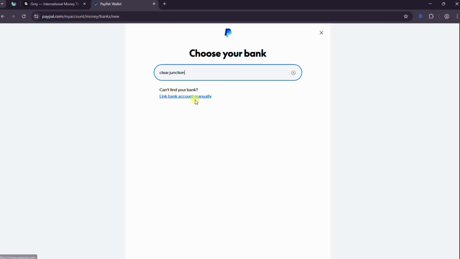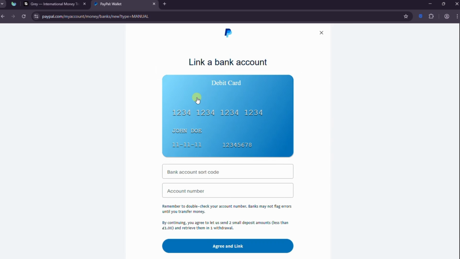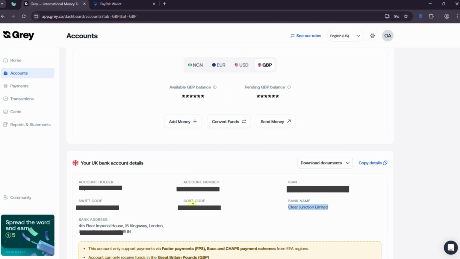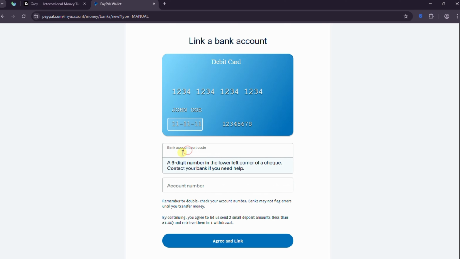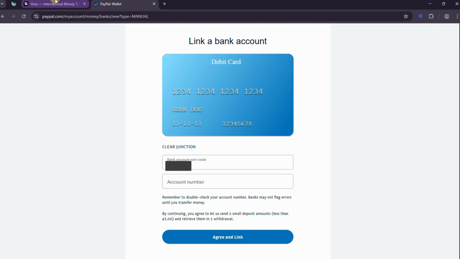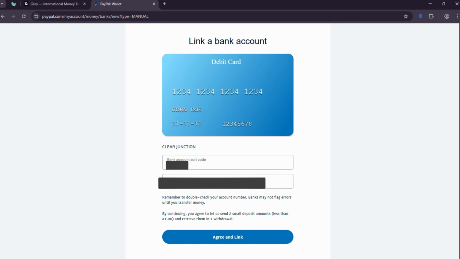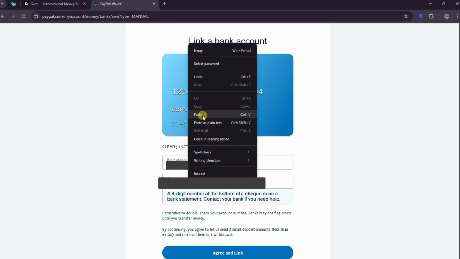When you click on link bank account manually, it's going to ask you for the bank sort code and then the account number. This is where you refer back to Gray and copy the sort code that Gray gave you. Just copy the sort code and paste it here under bank sort code. Pasted, right? Then copy your account number that Gray gave you exactly as it is, and paste it here under account number.